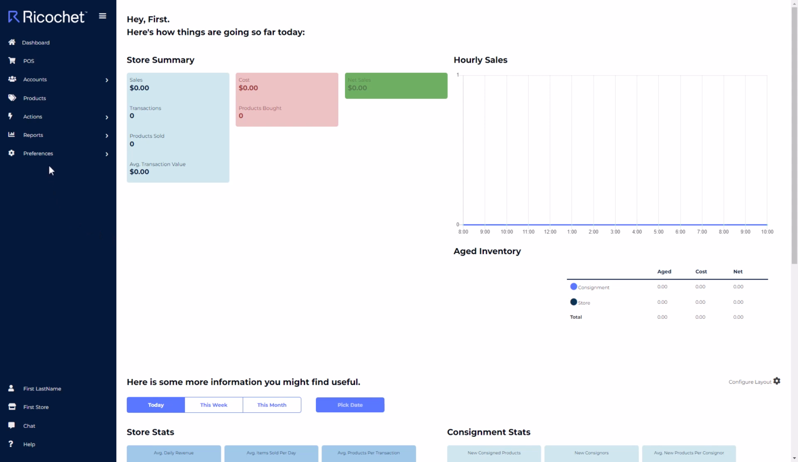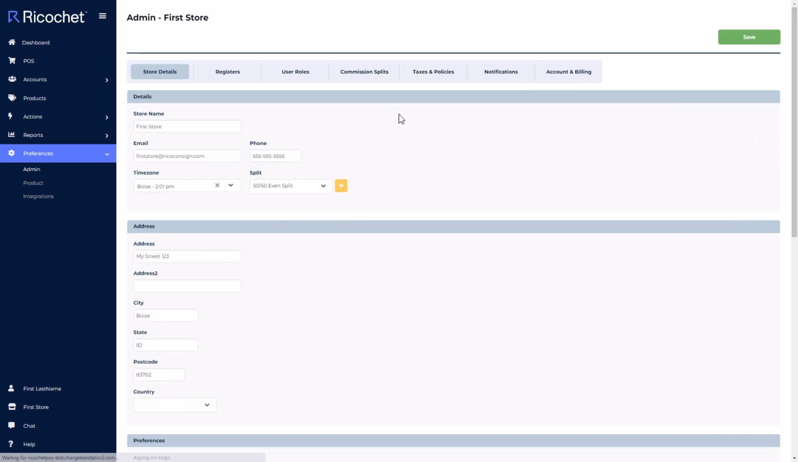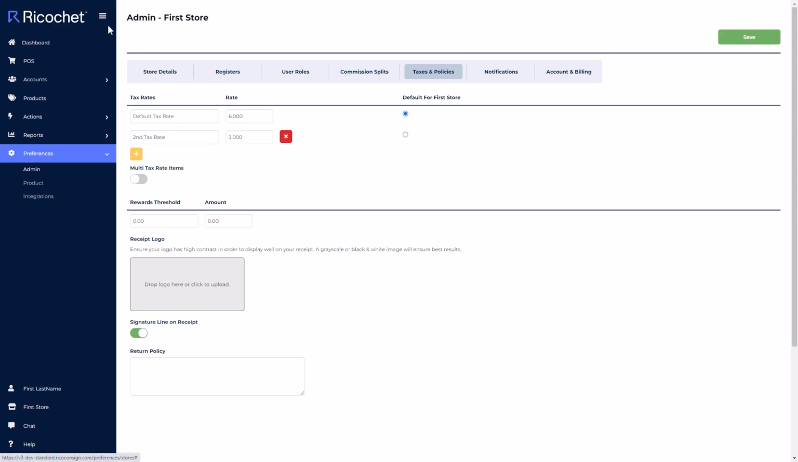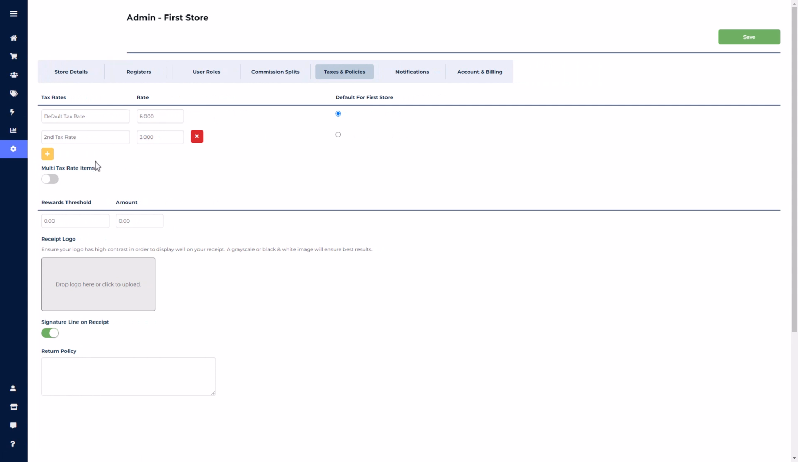So, to utilize this feature, start out by going to Preferences, then to Admin, then click on the Taxes and Policies tab. Now here you're going to see your default tax rate, as well as any additional tax rates you may have created if you're already utilizing multiple tax rates within the system. Next, you can go ahead and toggle on the Multi-Tax Rate Items toggle.